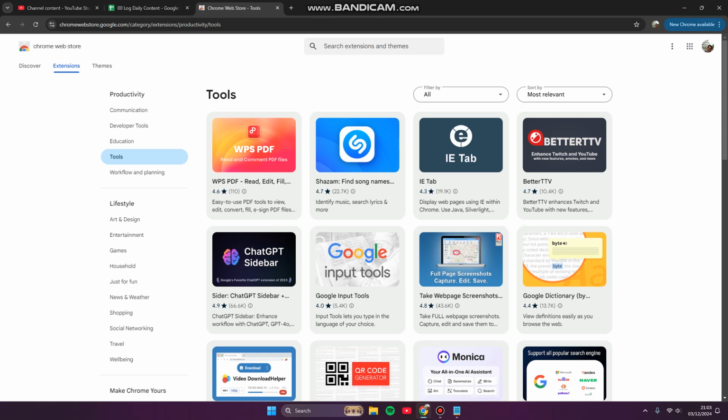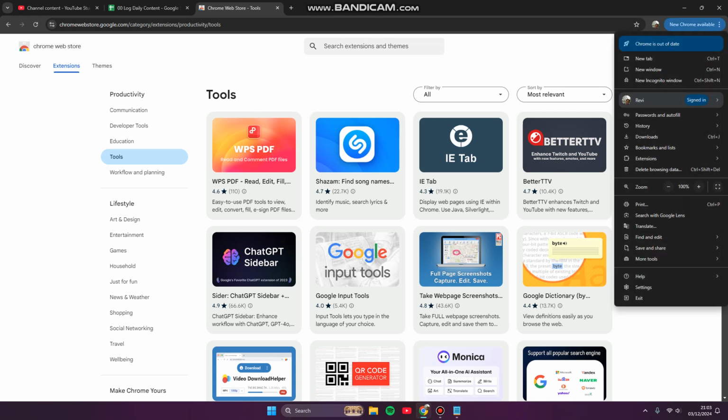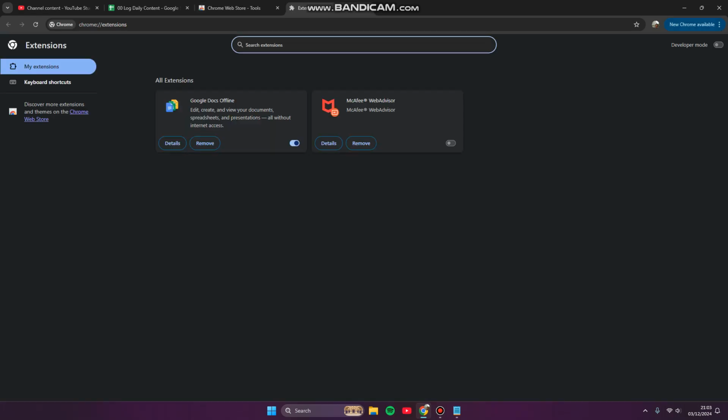So let's tap the three dots at the top corner of your screen, this one, and find the extensions dropdown, and this is the manage extensions option. Click it. As you can see, I only have two extensions, Google Docs Offline and McAfee Web Advisor.